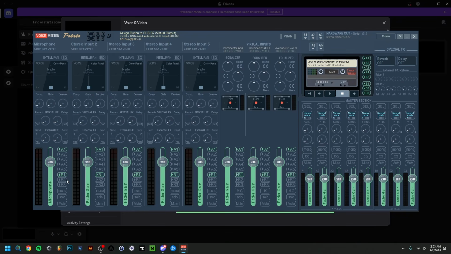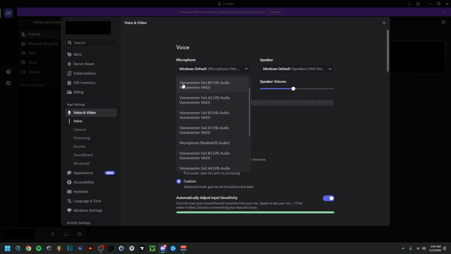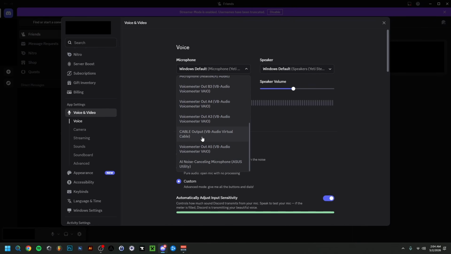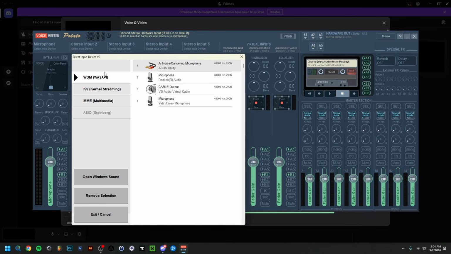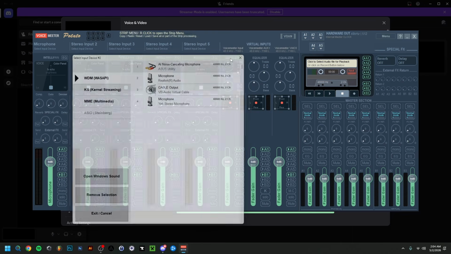So as you can see here in Voicemeeter Potato, B1 is selected. Now if you did B2 or B3, then of course select this B2 or B3 here, depending on which one you use. By default, and most of the time, just use out B1. Or the cable output is also an option. In that case, you have to link the cable output here. Then you'll be able to use that as well.